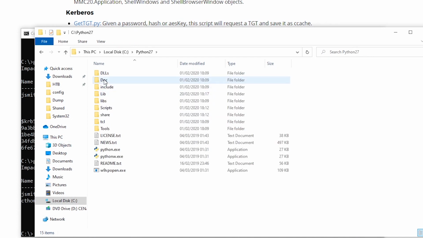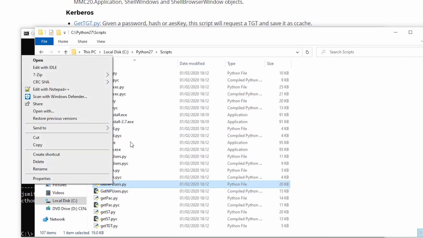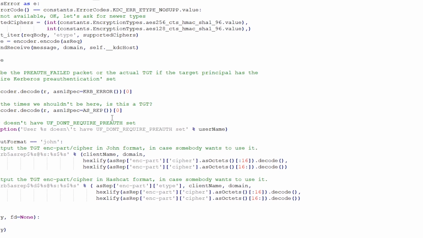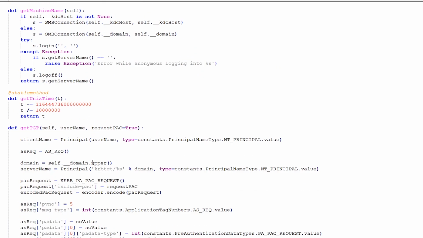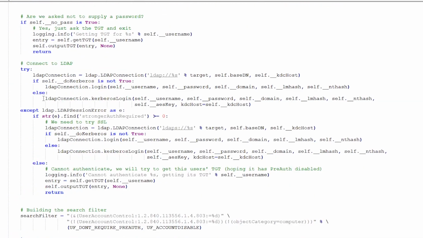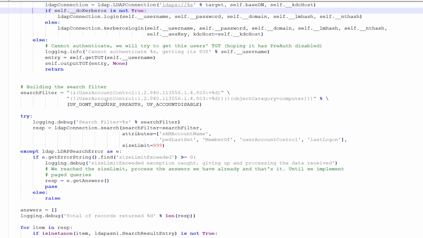So let's go into here and then scripts and then GetNPUsers. Open that in Notepad++. Now, there's a lot to go through in here. I'm not going to go through the whole script, but the interesting bit for actually finding user accounts is this section here where we're doing an LDAP connection. LDAP is just the protocol that you use to query Active Directory domains, essentially. And once it's logged in, we do this LDAP query here.